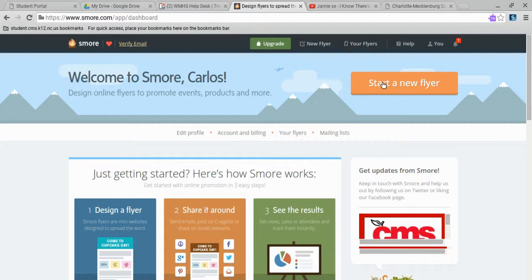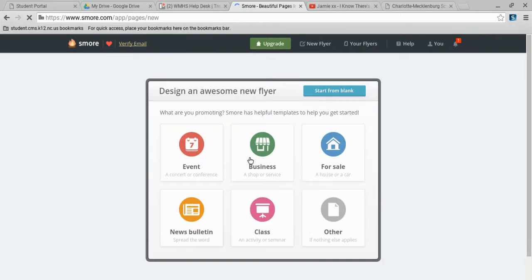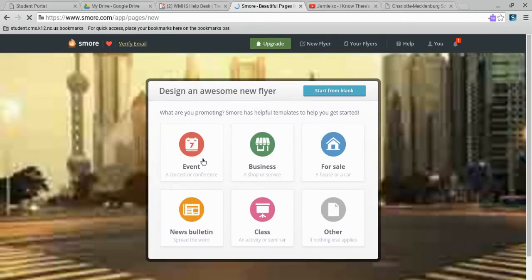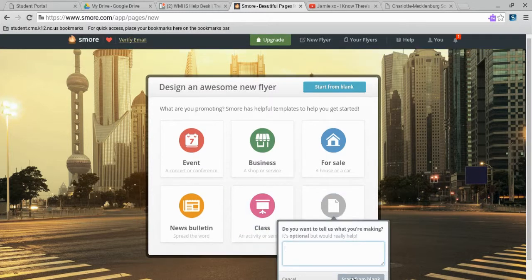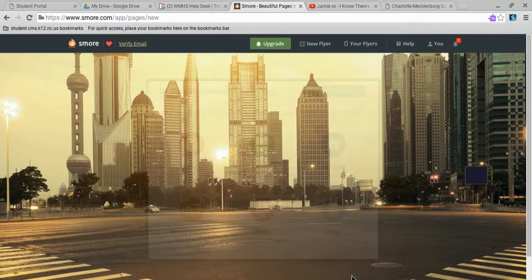So when you're going to make a new flyer, you have the choice of putting new flyer up here, going back to an old flyer, or start a new one, as I will do now. Here you can make one for an event, such as a conference meeting or concert, a business for jobs or anything business related, for sale signs, or if you're trying to sell a car, a house, a little brief description about it, news bulletin, newspaper basically, and class presentations. But what we're going to do is go with others. We won't put what it is because I'm going to make my own one.